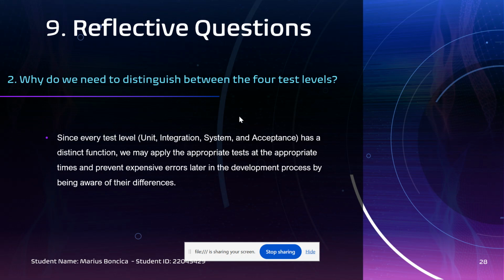Second, why do we need to distinguish between the four test levels? Since every test level, like unit, integration, system, or acceptance testing, has a distinct function, by being aware of their differences we may apply the appropriate test at the appropriate times and prevent expensive errors later in the development process.